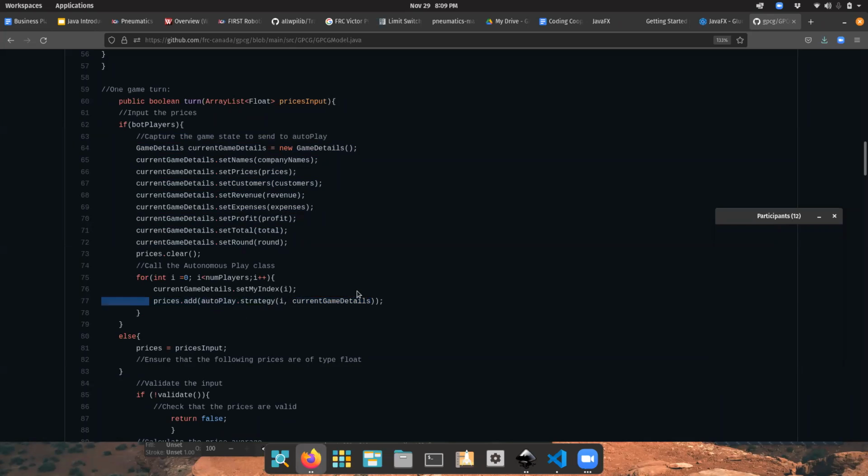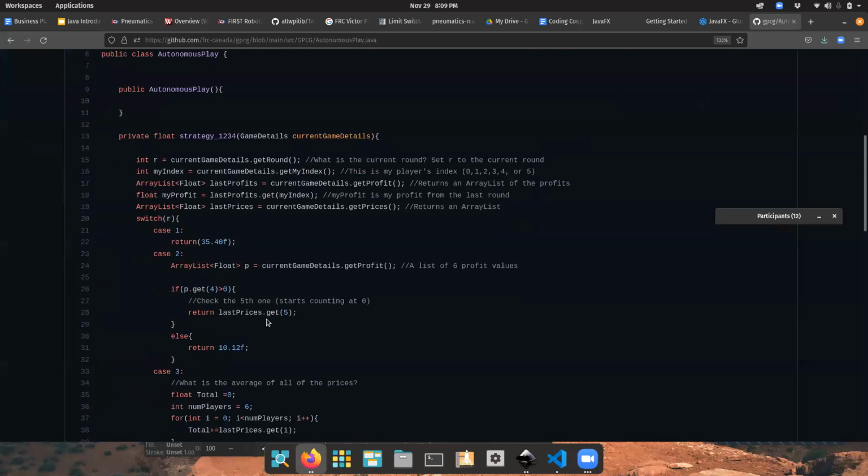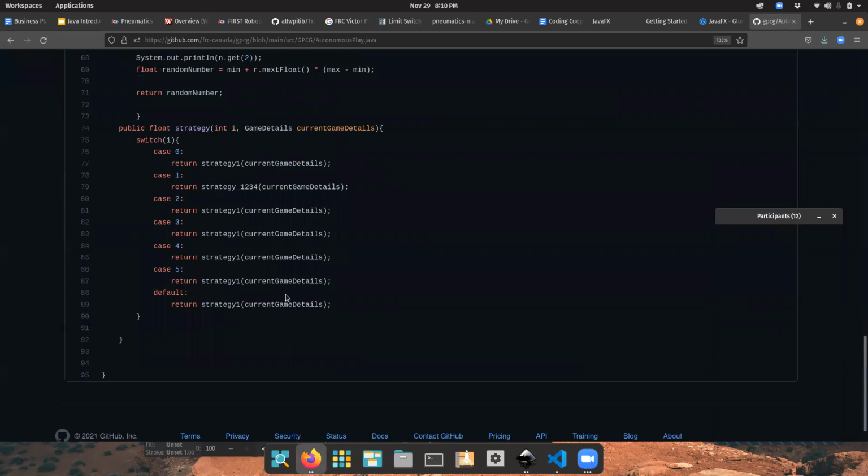That happens instantly, but it's executed 6 times. All right, so we send or call to the strategy, which is in here in the autonomous play. And the strategy now is going to further delegate to one of the 6 strategies, depending on which player it is. And then it is going to return a number, which is in turn returned back to the game, and it's sent back to the model, which sends it back to the graphical user interface.